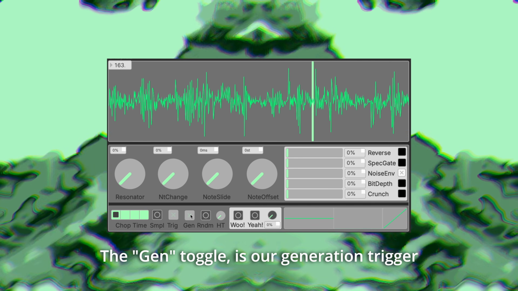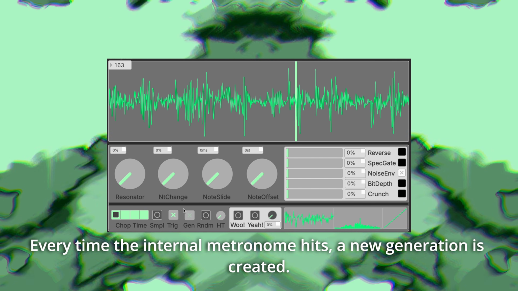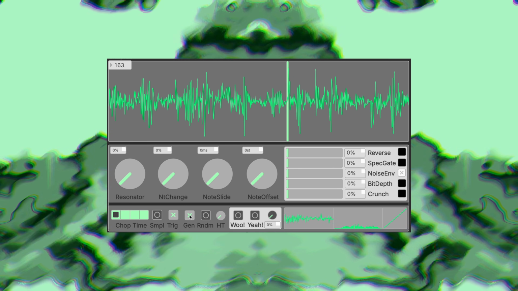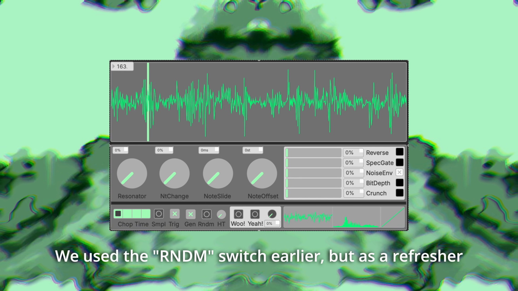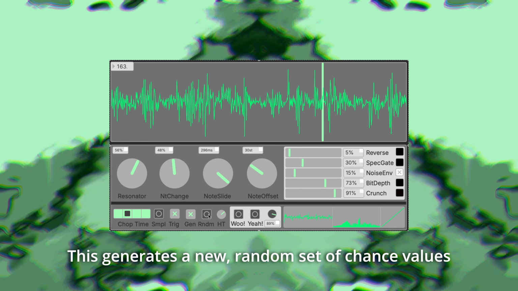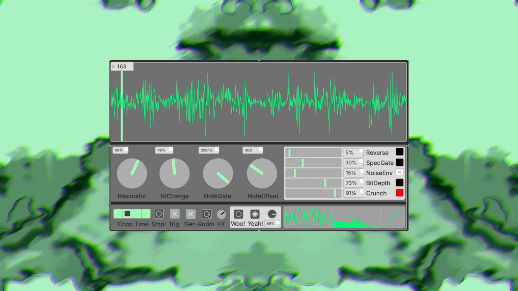The gen toggle is our generation trigger. Every time the internal metronome hits, a new generation is created. We used the random switch earlier, but as a refresher, this generates a new random set of chance values.